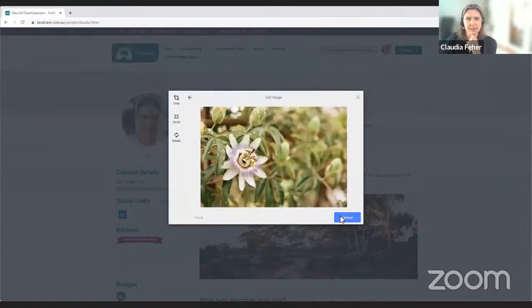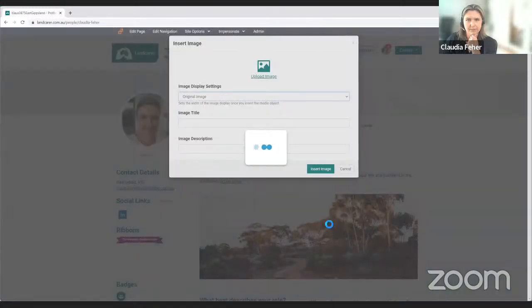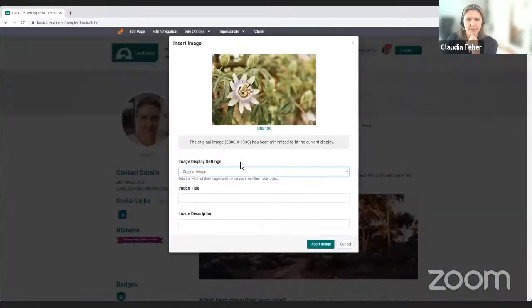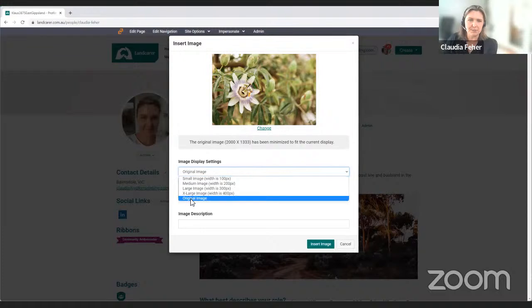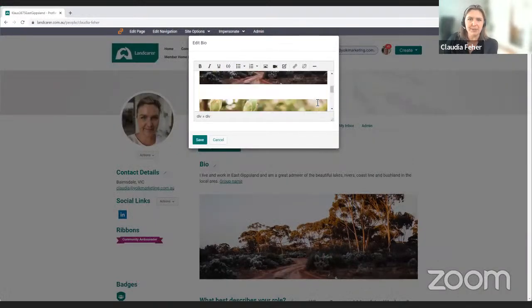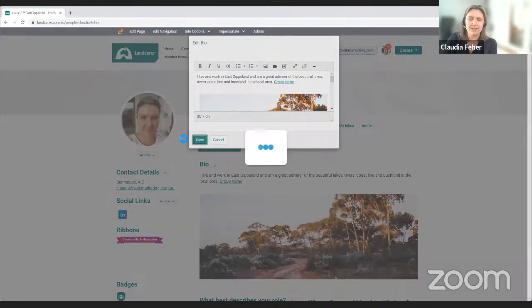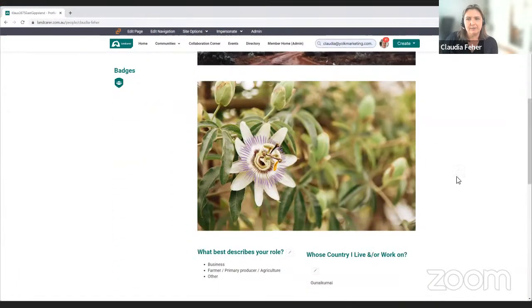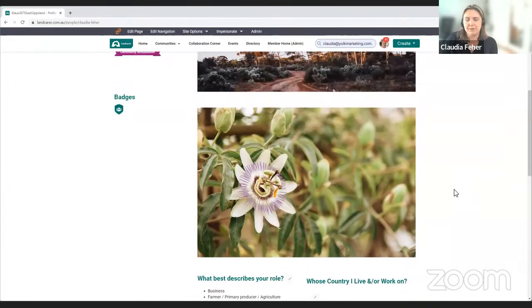so I'll just select another image here. This is quite a big image, so just watch your image sizes as well. But I've again selected that I want it to be original image, but the platform can crop it for you if need be. Insert image, there you go. So you can upload more than one image into there. And if I save that, there you go. So it can definitely do that for you.